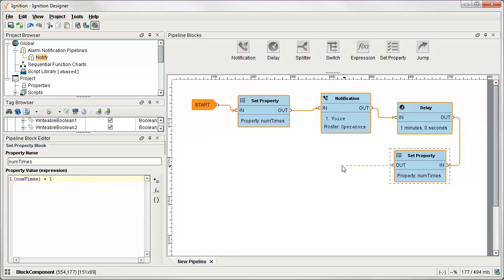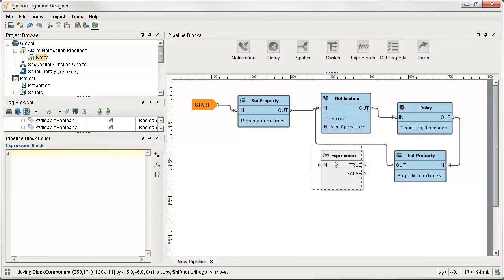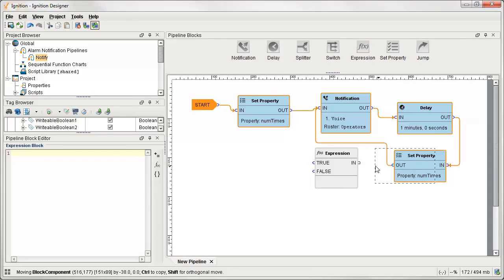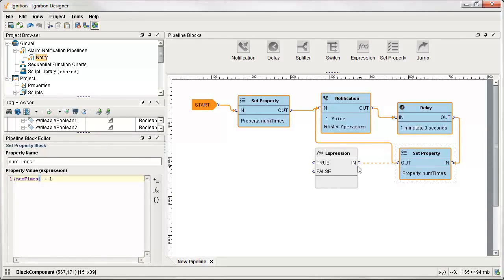After that, we're going to come back into notify the operators. So we're going to do this a maximum number of 3 times. But before we actually can go right back in, we need to check somewhere that it's been 3 times we've notified them. So I'm going to bring in an expression block to do this. I'm going to put an expression block right here. Again, I'm going to right click and reverse the orientation of those output pin and the input pins. From the set property, I'm going to bring it into the in of the expression.